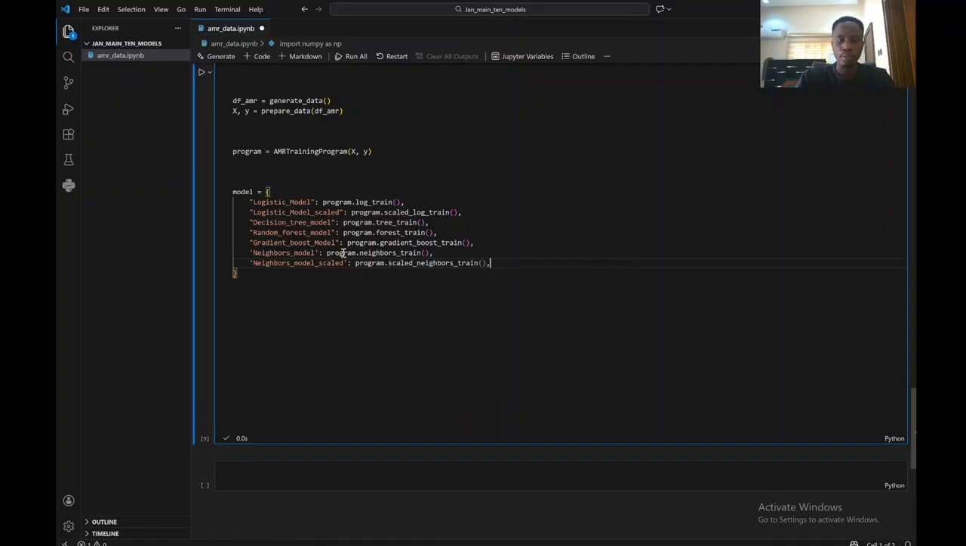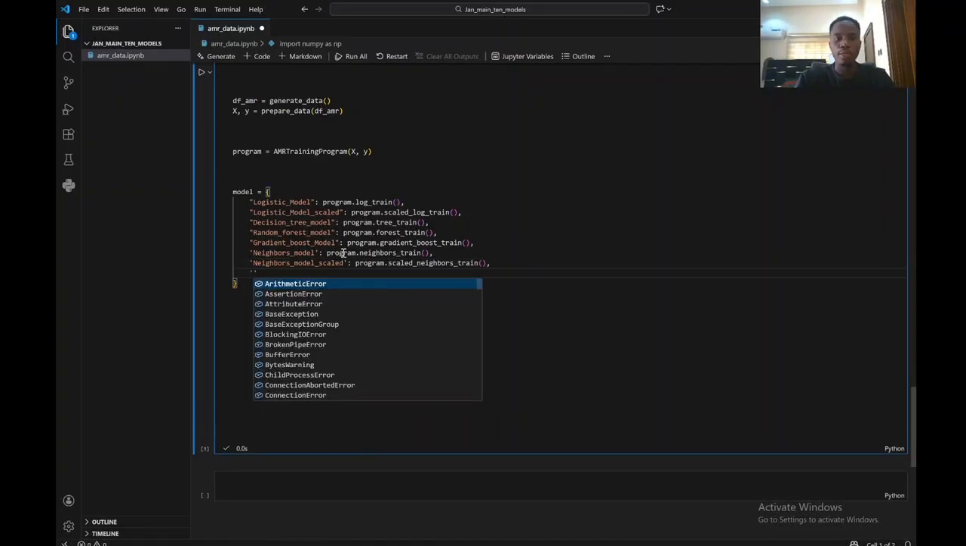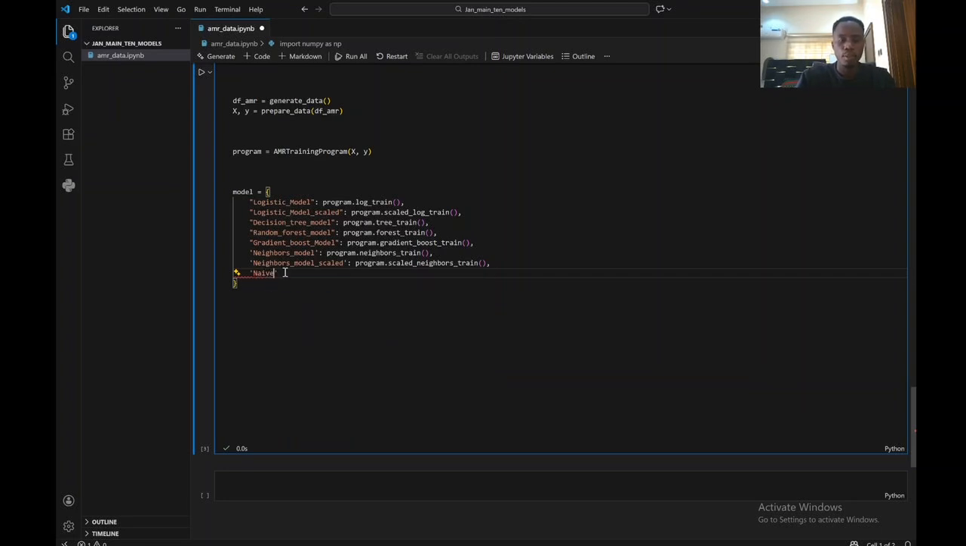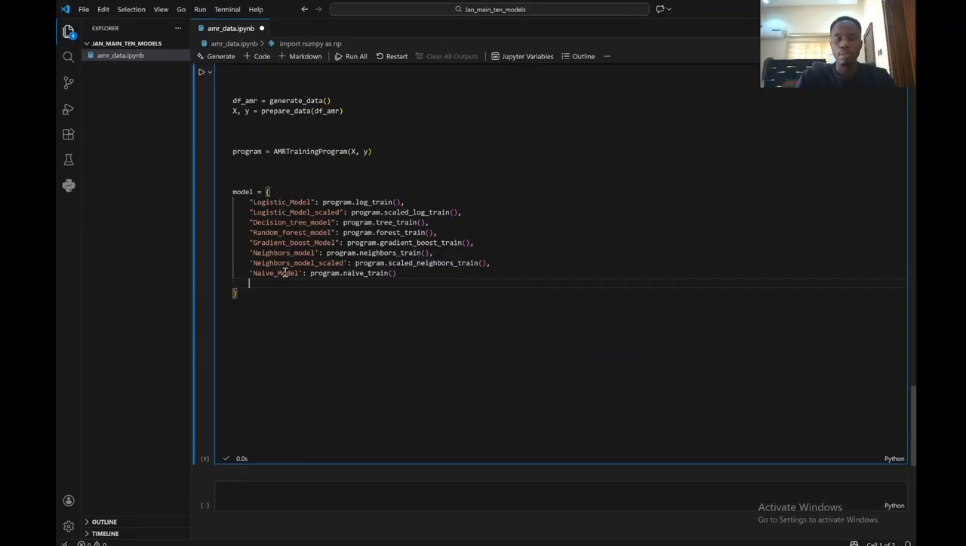Okay, I could just pass in program as usual dot, I'm just going to call this the scaled neighbors. I'll pass the method, and then the next one, remember, you can use single or double quotes, whichever one works better. And then the next one after the k nearest neighbors, we have the naive Bayes, the naive model, and I'm going to pass the program, if that is the correct order, program dot the method, which is naive Bayes. Okay, so I'm going to add a comma there.